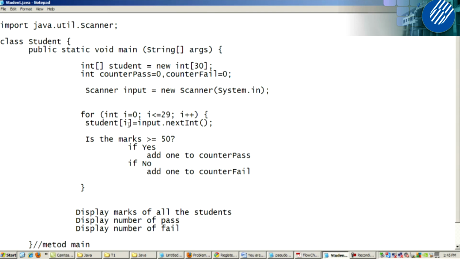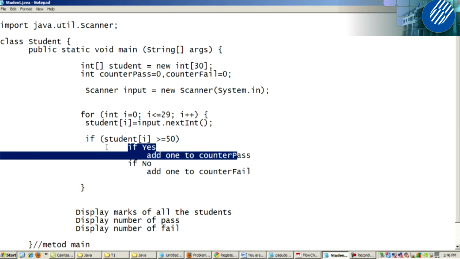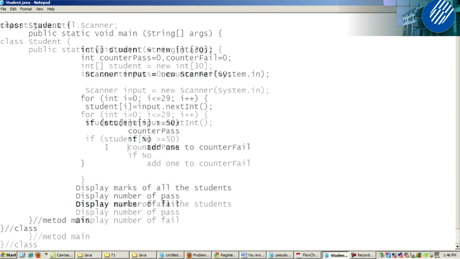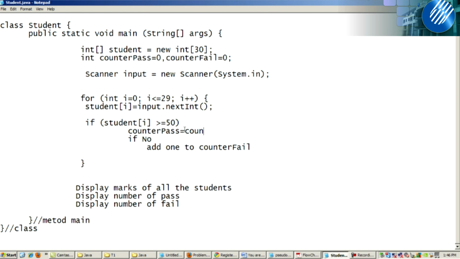Is the marks above or equal to 50? How can you convert this? If. You cancel the whole thing. If student i marks is above or equal 50, if yes, add 1 to counter pass. So counterPass equals counterPass plus 1. Or you can also write the short form, counterPass plus plus. Either this or this, because it's the same thing. This is the shortcut.